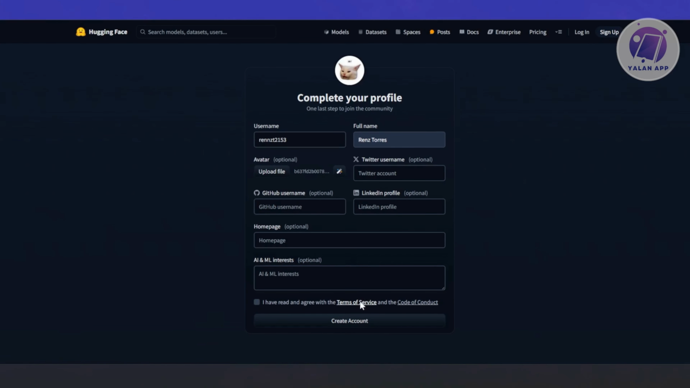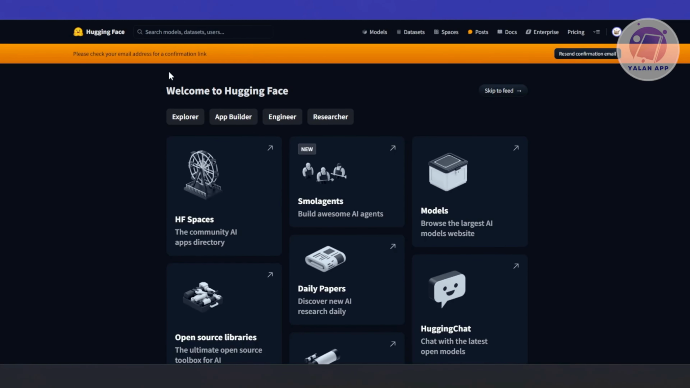Obviously, it's going to be quite a lot, so you can just take your time. But let's agree to this one. Click on create account. In this case, it should start creating your account. It's going to welcome you into the platform itself. So, welcome to Hugging Face.